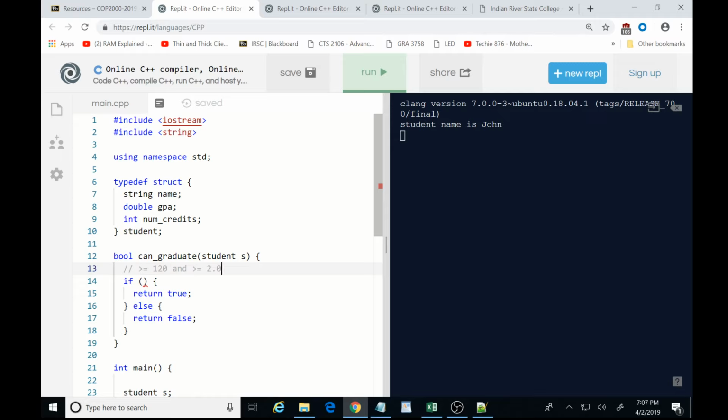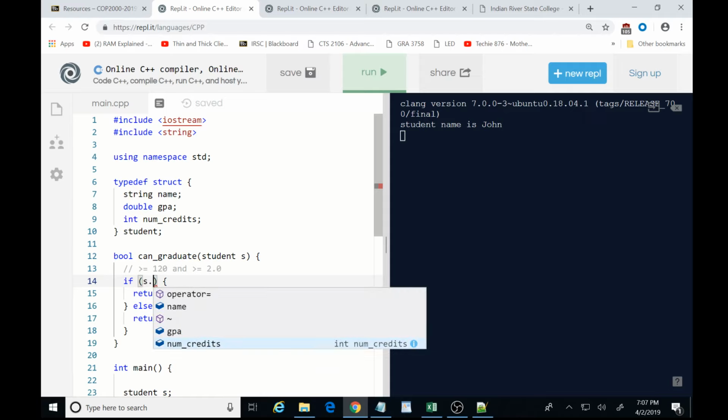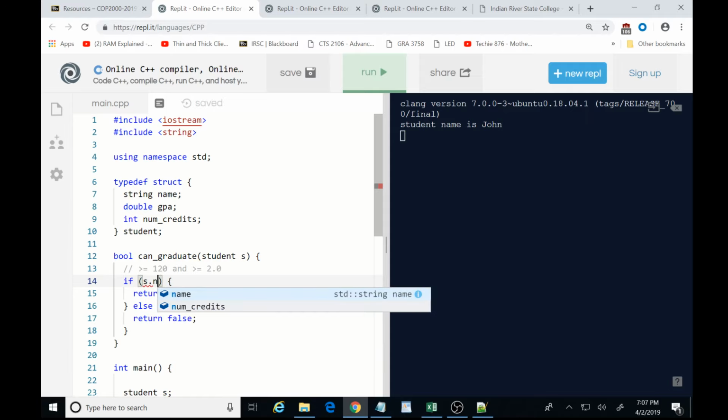Okay, so let's translate this. So we're going to say s.num_credits is greater or equal to 120, and their GPA, so s.gpa is greater or equal to 2.0, then yes, they can graduate. Otherwise, they can't.